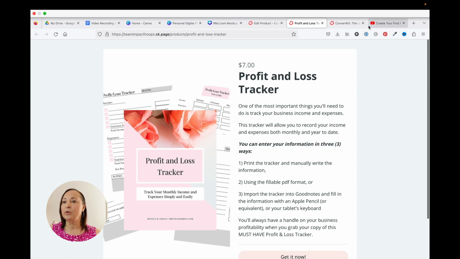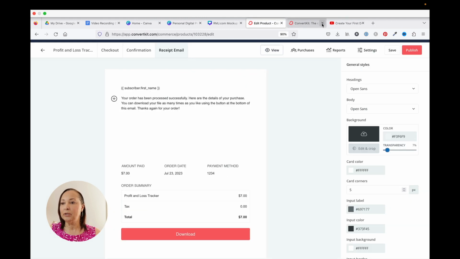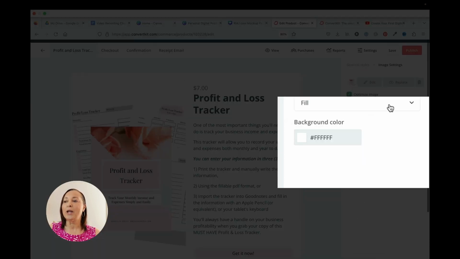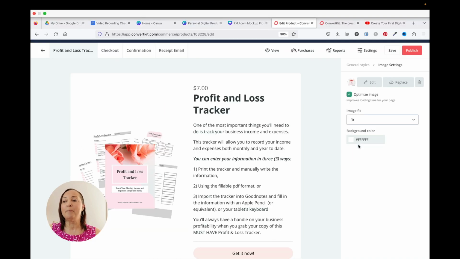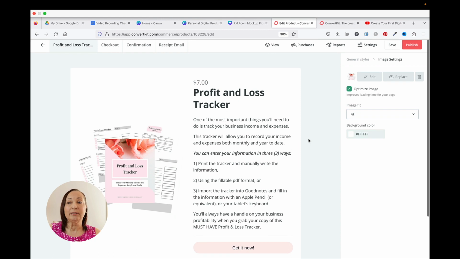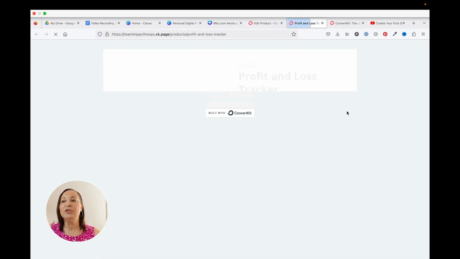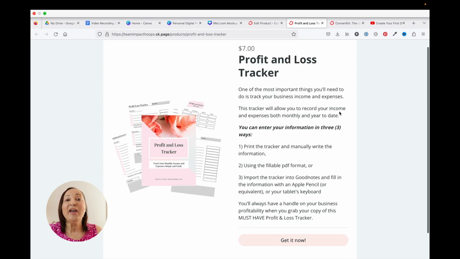So let's close out. Let's go back to the profit and loss section. Let's click on the image, and if you'll notice, this image fit says fill. So what I'm going to do is change it from fill to fit. And once I do that, it's going to reduce the size of the mock-up image. You'll want to then save it again just to make sure that everything is saved properly, and then click on View so that you can check it out. And you'll notice that now, personally, for my taste, it just looks a little bit better.